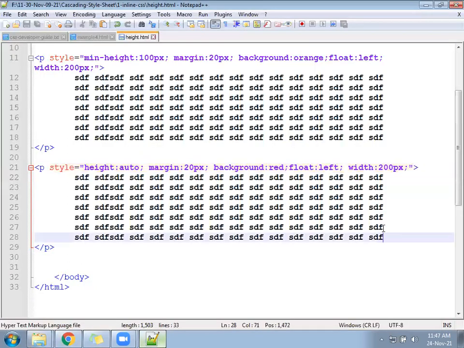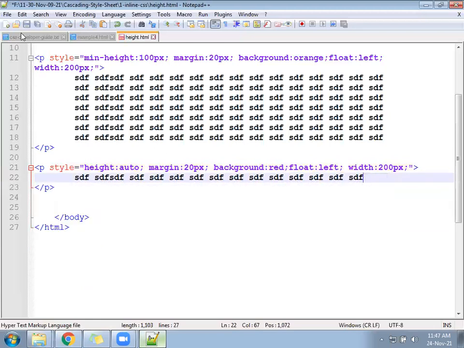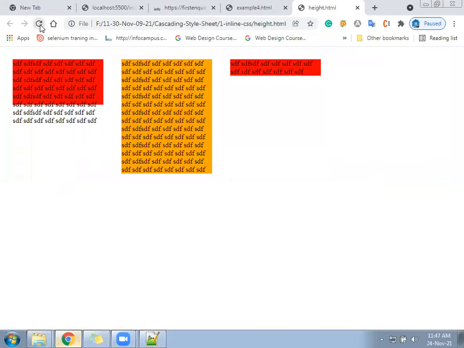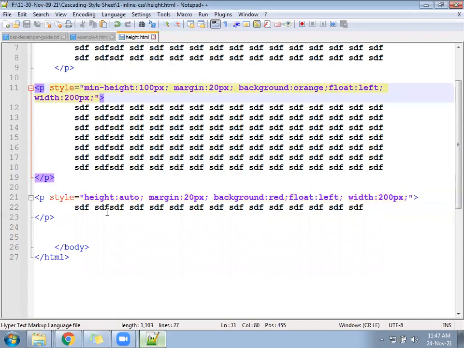What will happen if we decrease the content? Will it reduce or not? Will the height get decreased or not? So we can reduce some content and then check whether it is happening or not. It is happening.